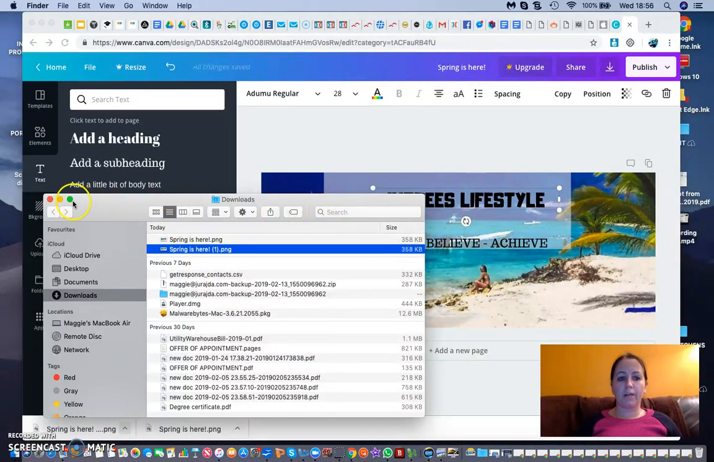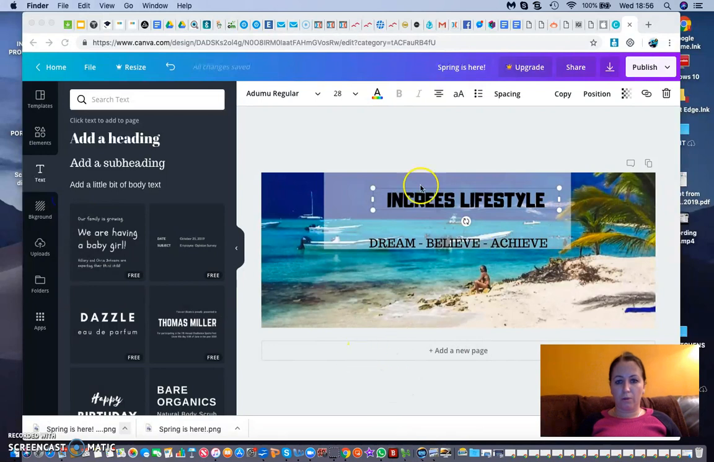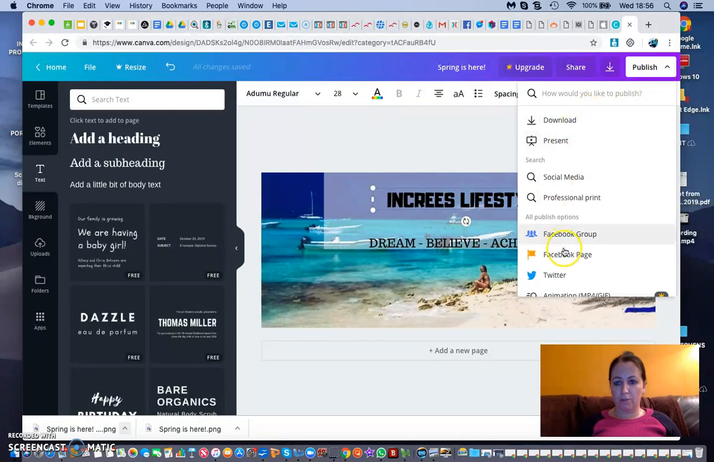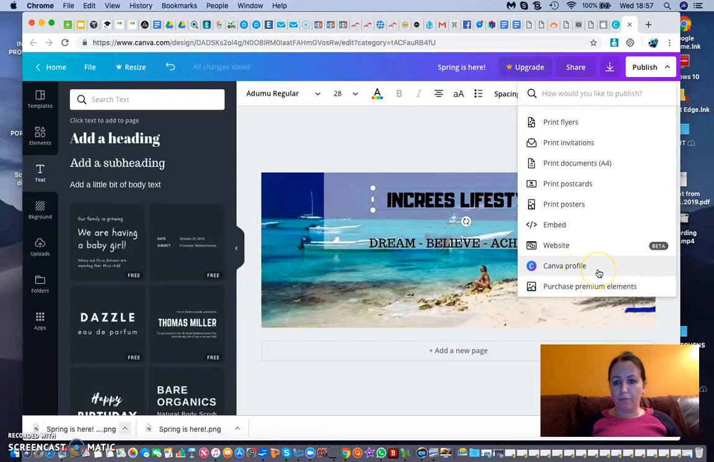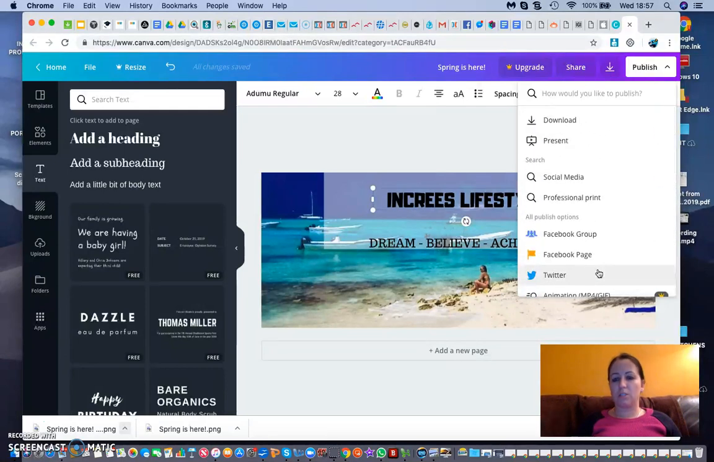So when I go to Facebook, I can actually upload the picture or that image from my downloads. Or you can copy that file to your folder with the business stuff, however you're organizing your images. But what is also cool about it, once you create that, you can actually publish it, and you can post it to your Facebook page, Facebook group, etc., Twitter, what else is here? LinkedIn, Pinterest, Tumblr, WeChat, etc., etc. You can print it. You can put it in your Canva profile. You can put it on your website, but I'm normally just saving it.